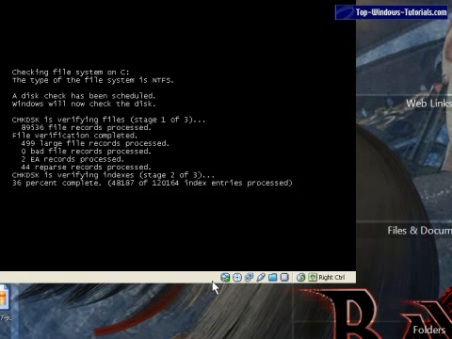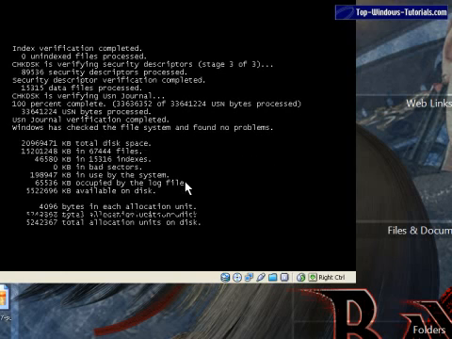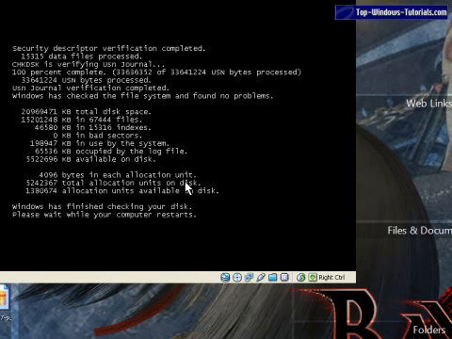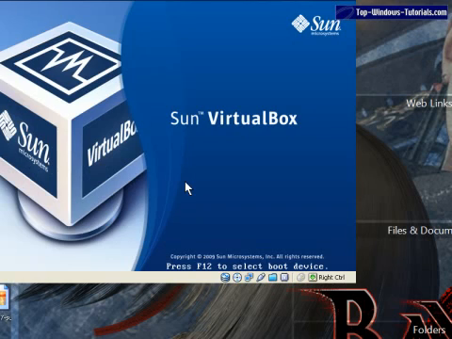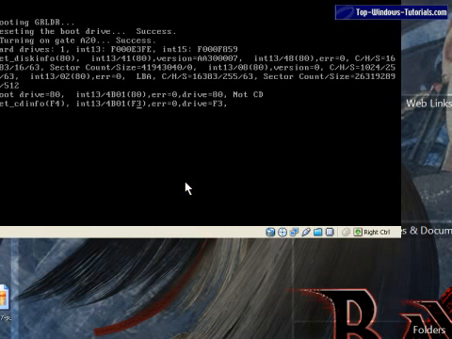This scan will take some time, so I'm going to pause the recording until it's complete. When Chkdsk is finished checking your disks, it will show you this report and then restart your PC again. And that's all you need to know to use Chkdsk on your PC.